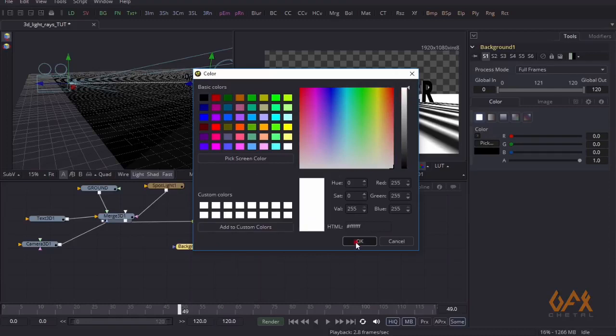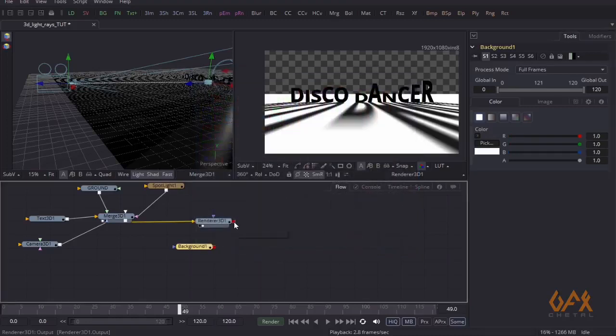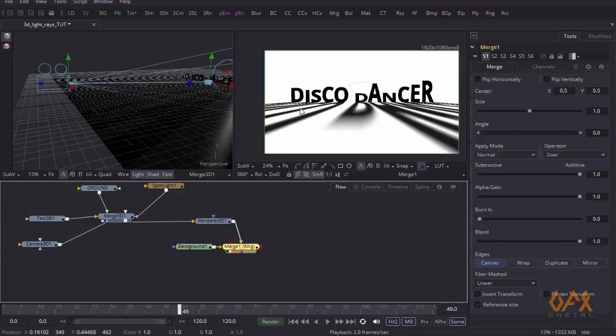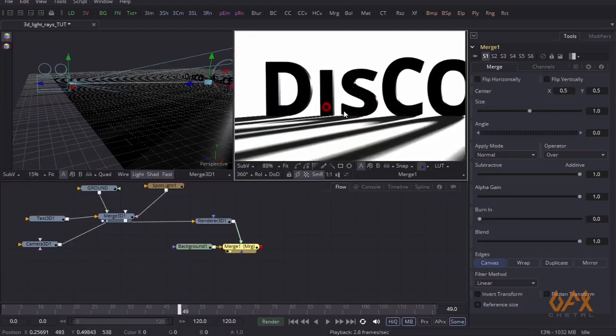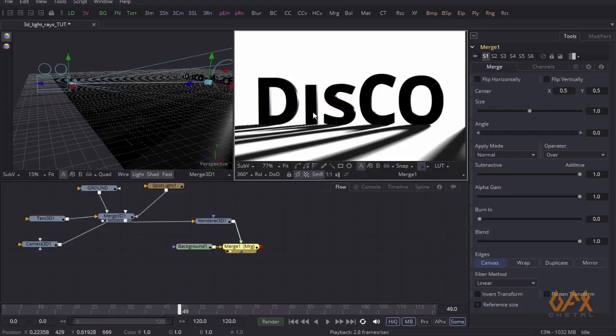White color, and just merge these two things, so it looks like this. So white background and text and shadow in black. Obviously there is some green light over here, so we need to use these things.